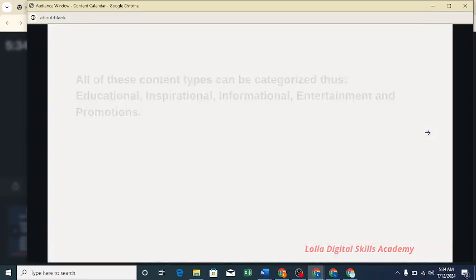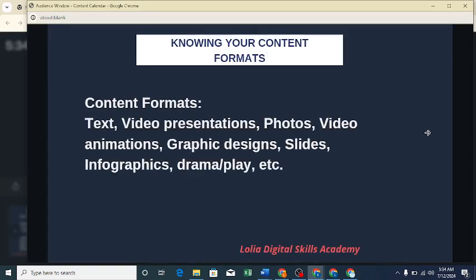Let's move on. Remember, we are still on content calendar. Now, know your content formats. Content has formats. It's not just about text. It's not just about doing videos. There are different formats of content. So you have text, video presentations, photos, video animations, graphic design, slides, infographics, drama and play.